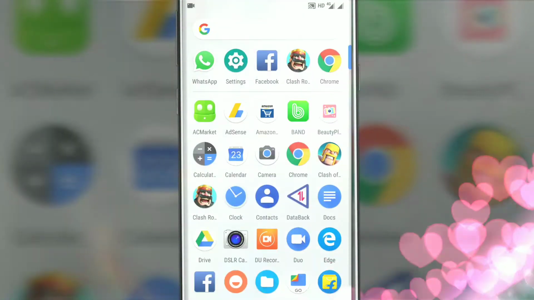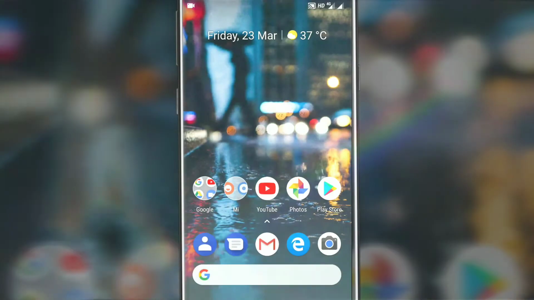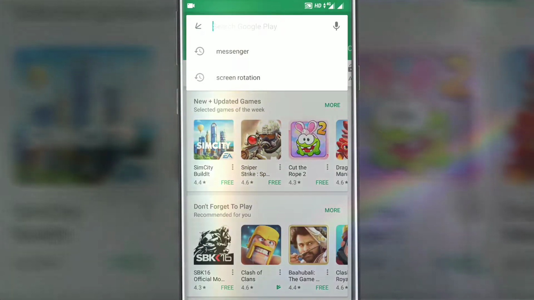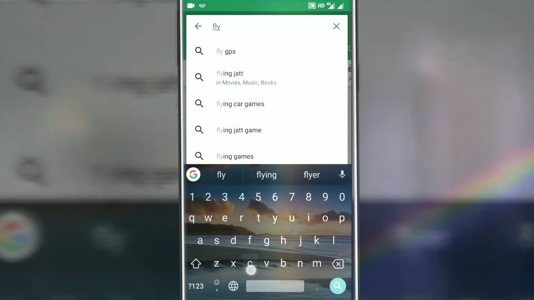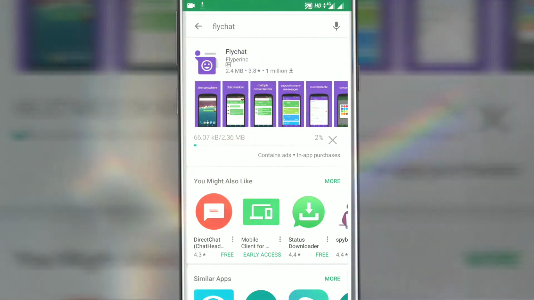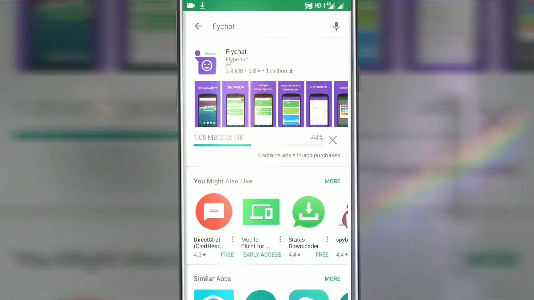See, I'm having no apps here, only WhatsApp, Facebook, Messenger. Just press on the home button and go to Play Store and search for FLOWCHAT. Just search it and click on install. It will be installing. It's just 2.4 MB, guys.